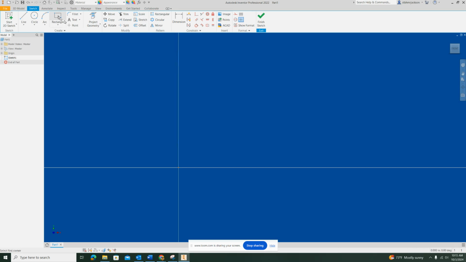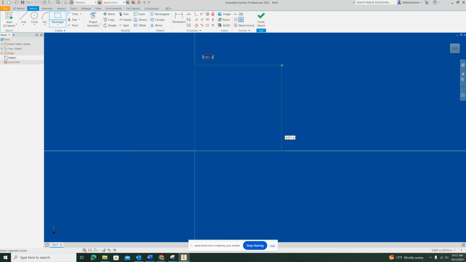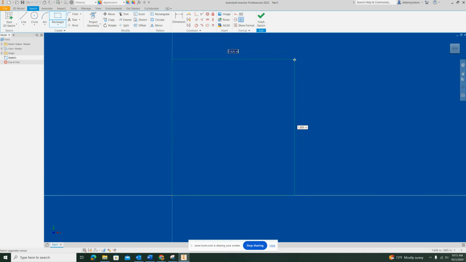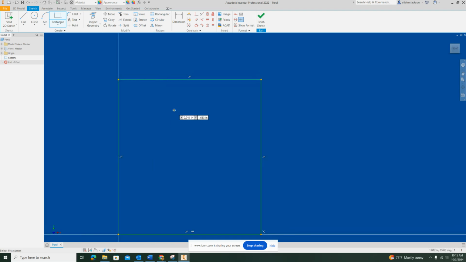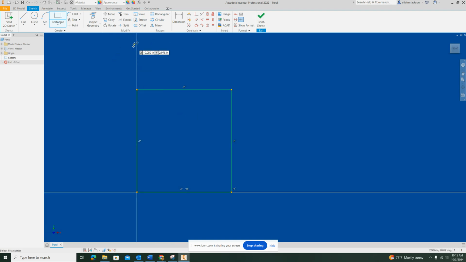I'm going to start with a rectangle, and I'm going to pick a starting point, and I'm just going to drag it out, and I'm going to zoom, and I'm going to make it roughly about that big. This might be about 7 or 8 inches, but it didn't matter because what I'm going to do is use dimensions to shape it up to the size I need it. Oh, it wasn't even that big. It was only almost 2 inches.